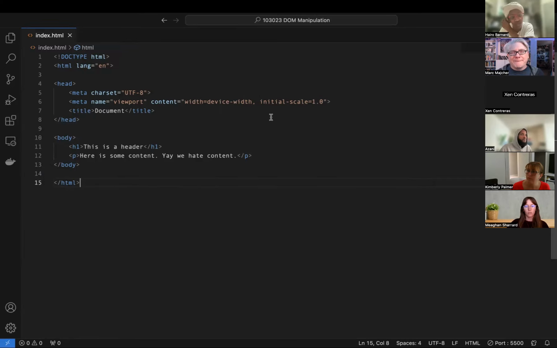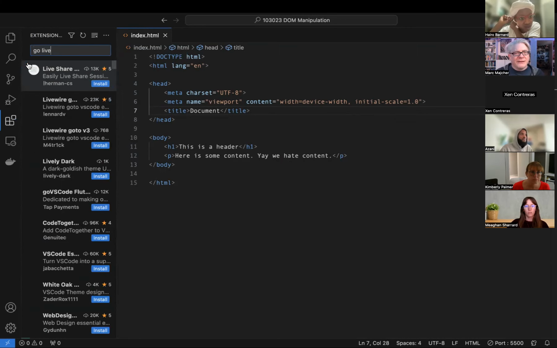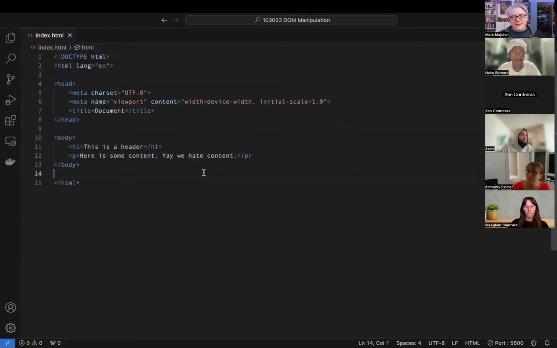Yeah, Hyra. Sorry, I was on a different tab. Can you just show me what the go live looks like in the extensions, like the icon that comes up? You can just search for go live there. Okay. And which one? Live server, that's it. Live Server? Okay, cool. Thank you. Yeah, you bet. Any other questions?